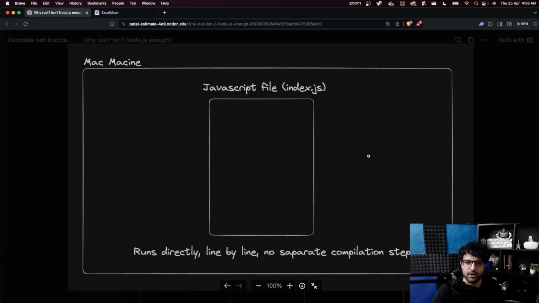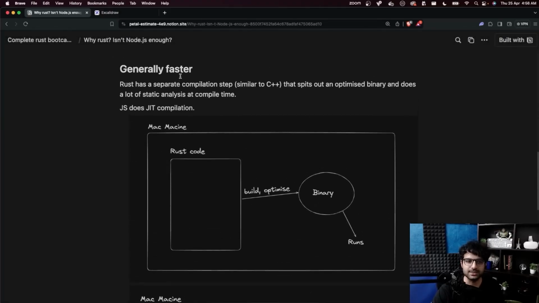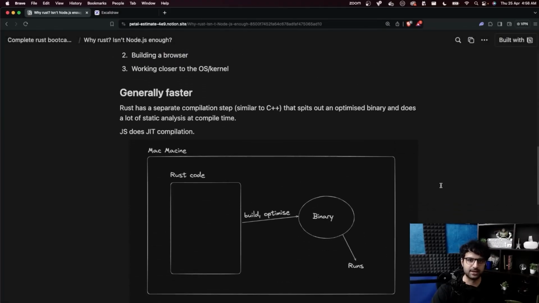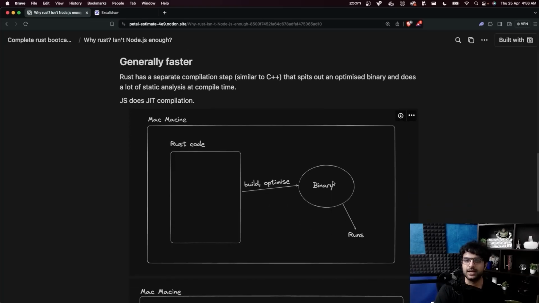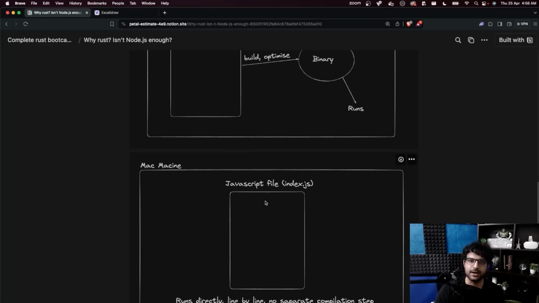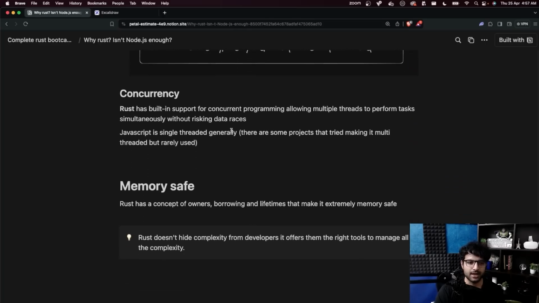Versus in JavaScript or in Python, it runs line by line. It's compiling and running at the same time. It's not able to do a bunch of optimizations that the Rust compiler does when you spit out a binary from the original Rust code. So these are another two reasons why Rust is generally faster. Most languages that are compiled down to a binary will do a bunch of optimizations, and the final binary that comes out will be much faster compared to a language that's interpreting it, compiling it, and running it line by line, which is something that JavaScript does. Lastly, concurrency.